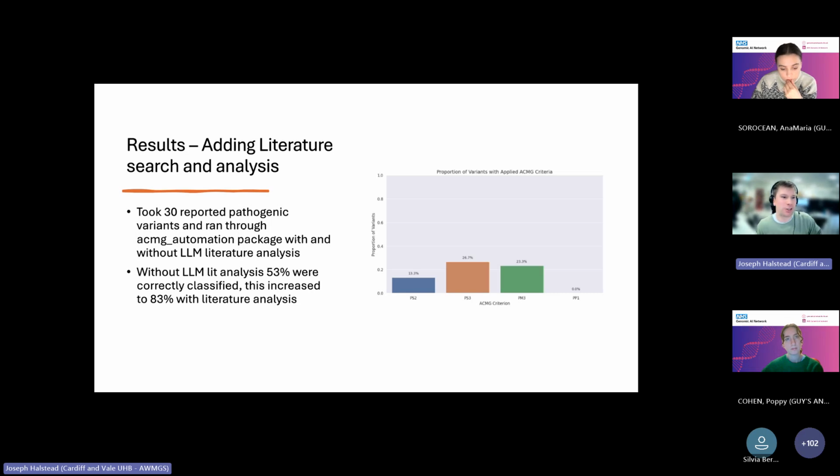So, adding literature search and analysis. A bit of a smaller scale experiment here. We took 30 reported pathogenic variants and ran them through the package with and without the LLM literature analysis turned on. Without large language models, it managed to predict that 53% of these were likely pathogenic or pathogenic. With literature turned on and that analysis, that increased to 83%.